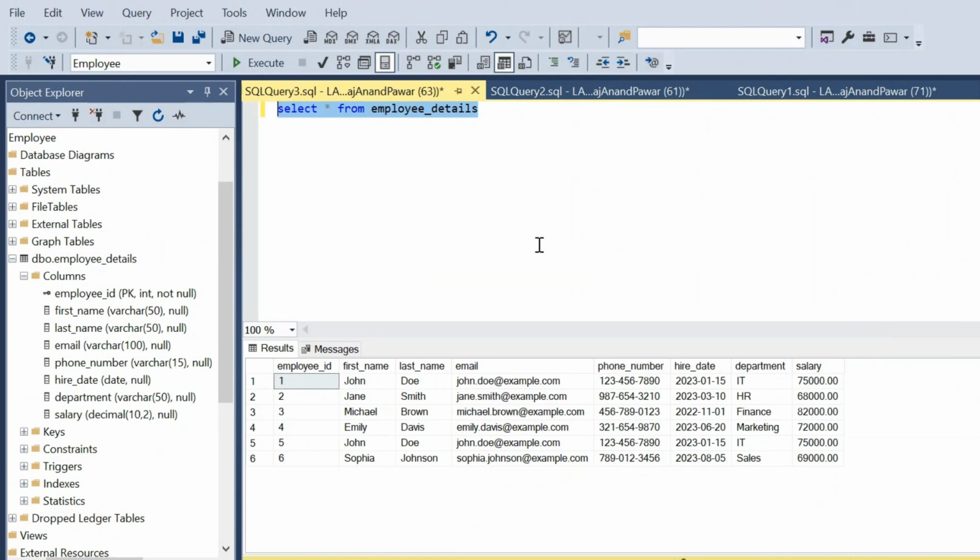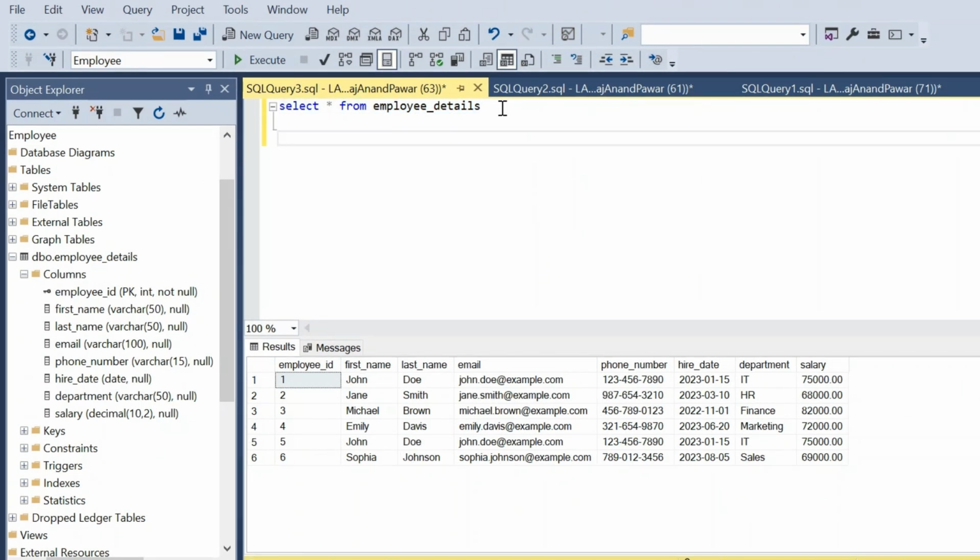So the first thing is, let's understand the syntax of this. Suppose I want to filter out the employee details of those who are working in the IT department. So now you can see there are two employees who are working in the IT department. For that, how can I write the query?